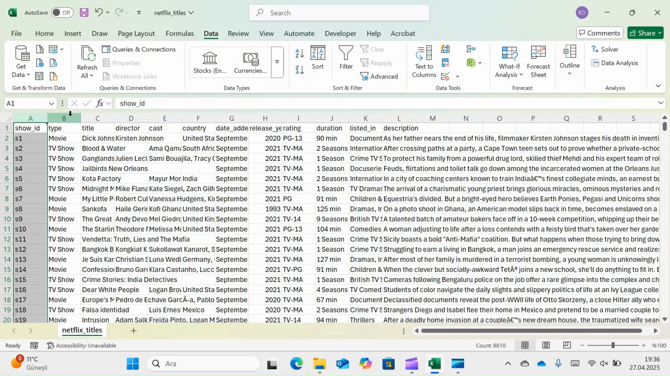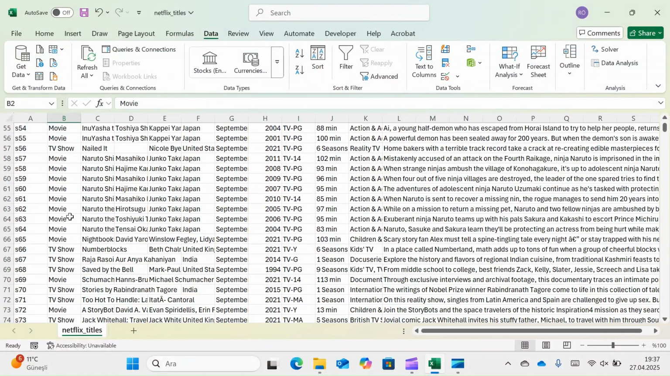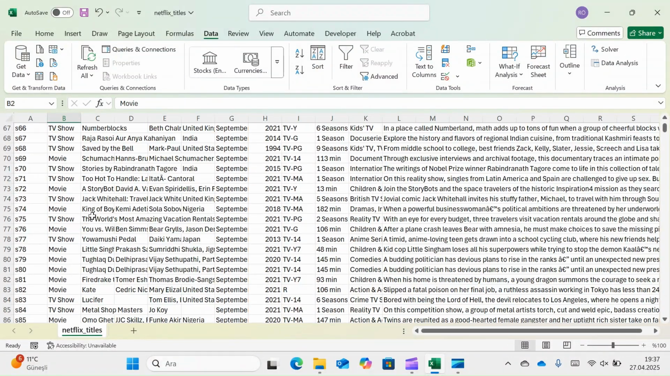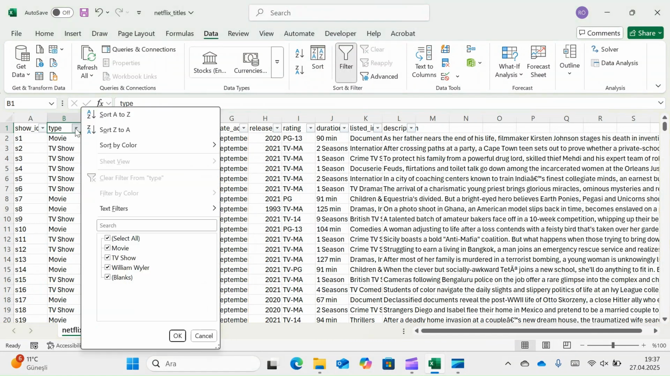In the second column, I have the type of the movies or TV shows. These are categorical variables, mostly movie and TV show. But of course, we will not check everything manually. I will add a filter to the first row, the column headers, and then check by the filter.